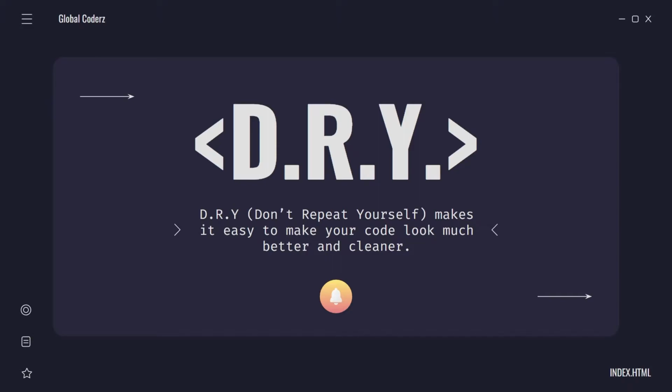This makes the debugging process a lot easier as well. For example, if you find an error in the code, you will only have to look in one place, instead of copy-pasting a bug fix in multiple places.